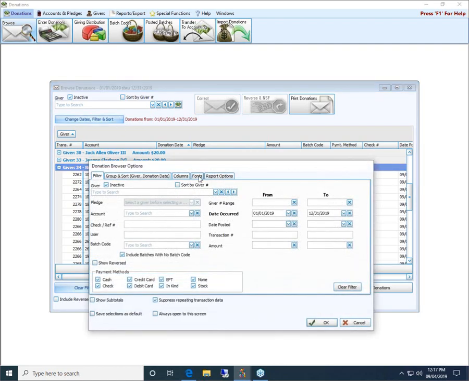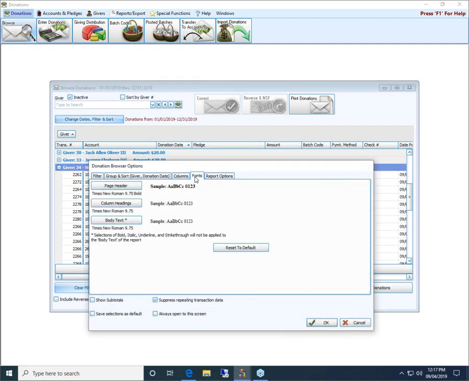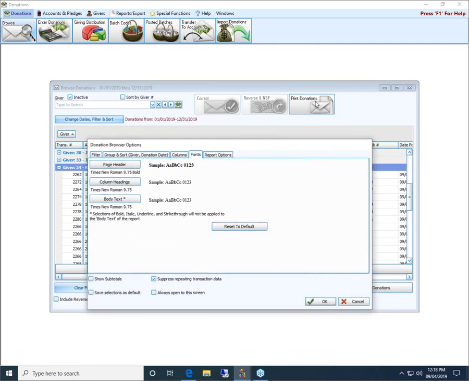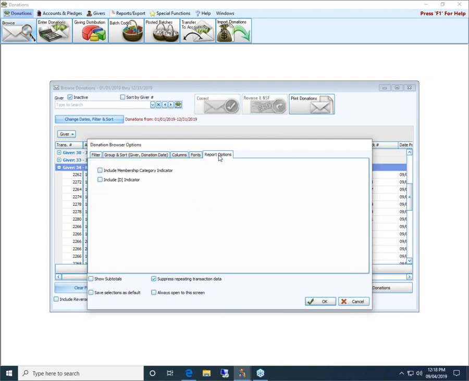All right, back in here, you also have the fonts tab. This is strictly when you go to print your report. So if you want to customize the font size, come to the fonts tab to do that. Also, you have your report options tab. If you would like to have some type of indicator of what membership category they fall in, whether they're a member or a visitor, you can check this box. Also, if you would like to see who are your donation givers, you can check this box, and that is going to give you the D indicator when you go to print the report.